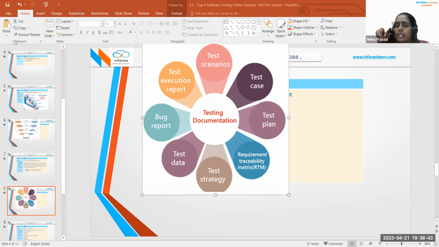And if you understand each and every document part clearly, then there is no way that you cannot be selected for an interview. If you answer any questions related to any of these documents, there is no way that you will be rejected in an interview.